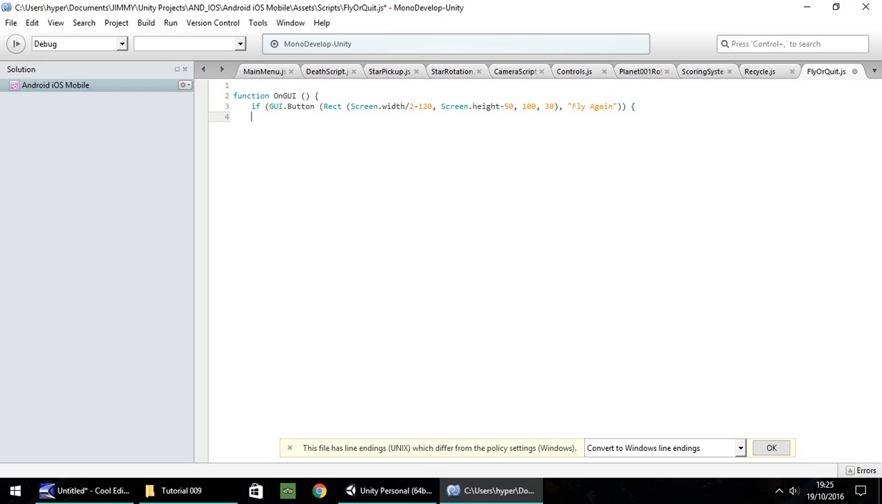open curly bracket. Now the line of code we want to execute here relates to that recycle scene that we created. So we need to load up that recycle scene. So Application.LoadLevel(2); and close curly bracket. And I'm going to go down just a couple of lines and close the curly bracket again and save.